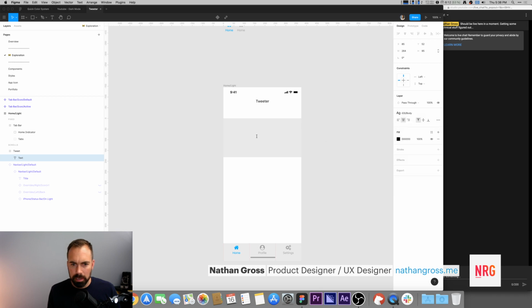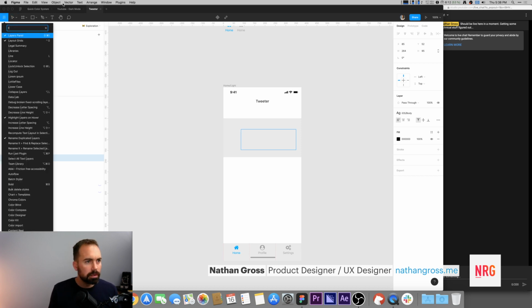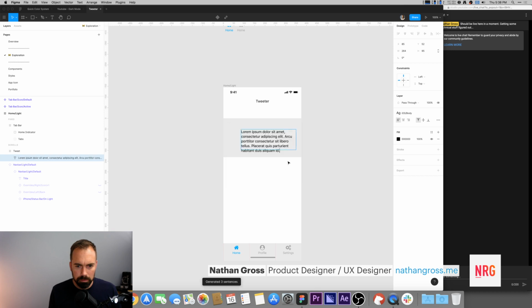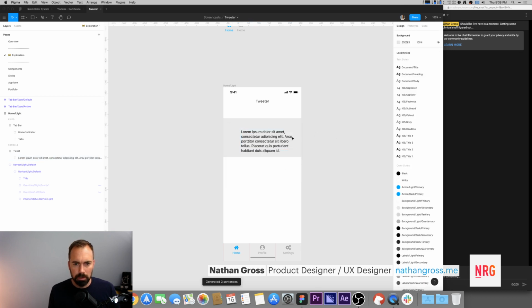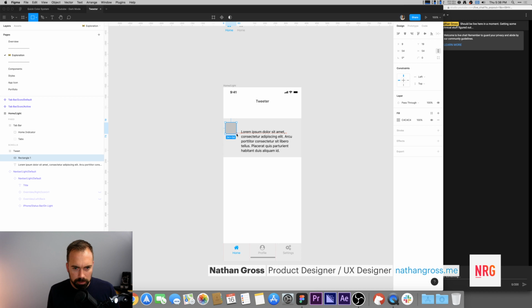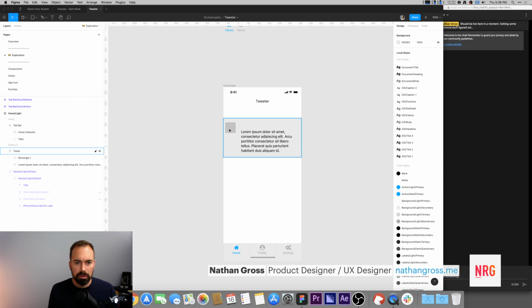Go ahead and set this to body. We want it left aligned. Let's see, what did I use for that? I used a plugin to generate probably 3 sentences. Yeah, this is just a lorem ipsum generator plugin. All right, that works. We're going to create some space for the avatar. I think we made that about 50 by 50.